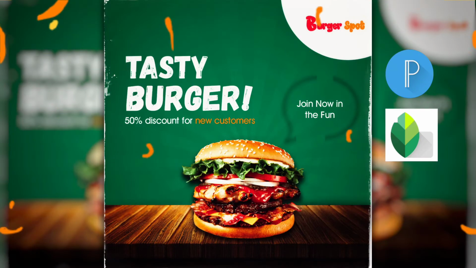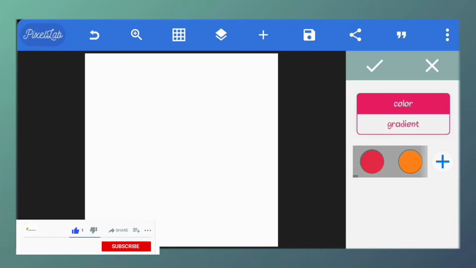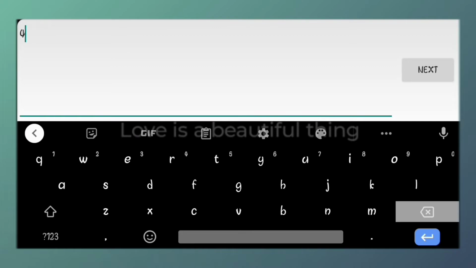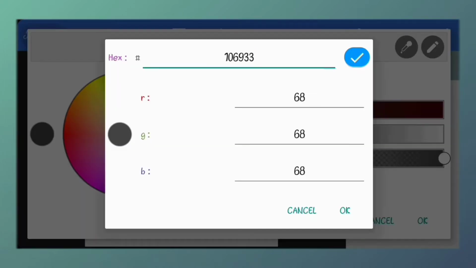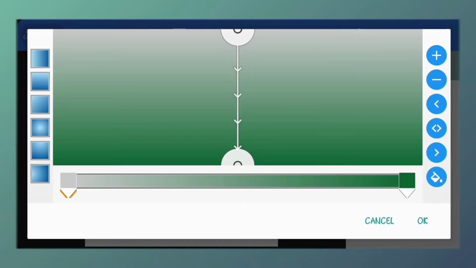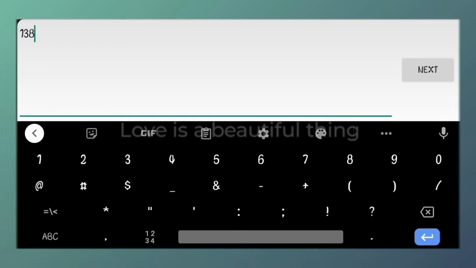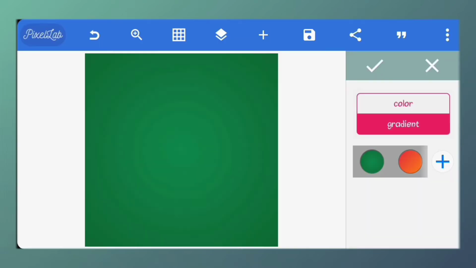Hey everyone, today we'll be creating this advertisement design for a food brand using Pixellab and Snapseed. So first, let's clear our Canva. Next, let's set our background color to a gradient. The first color is #106933. The second one will be #138B4E. Make it a radial gradient.